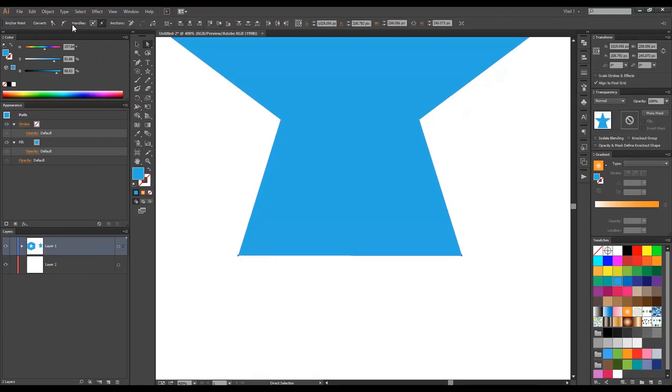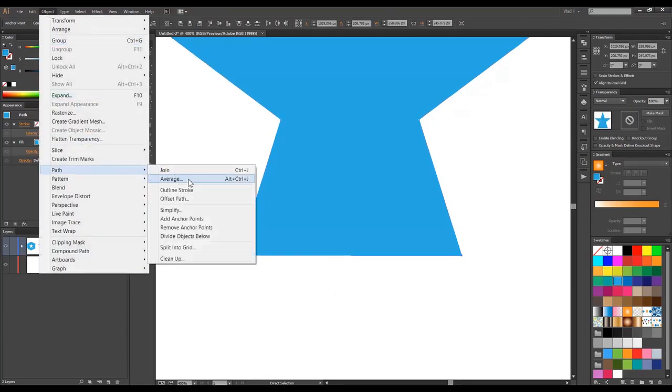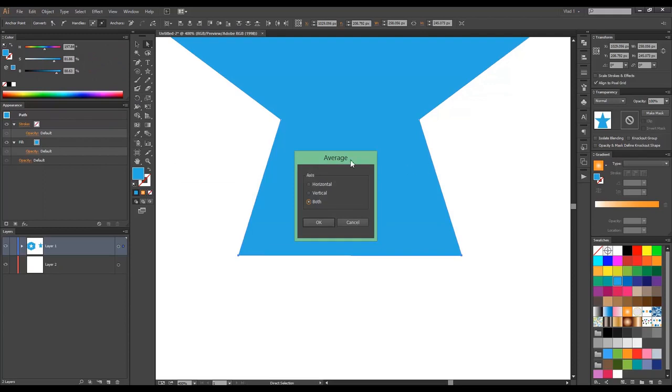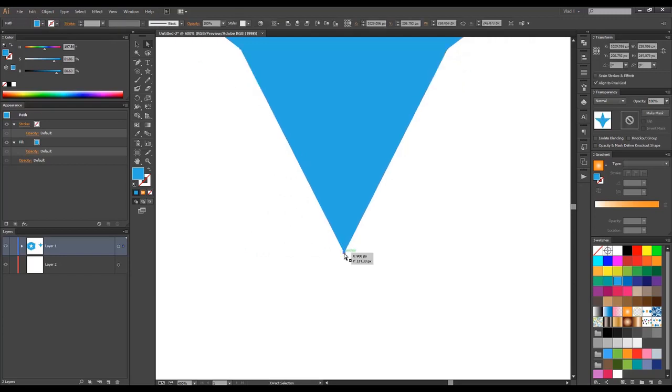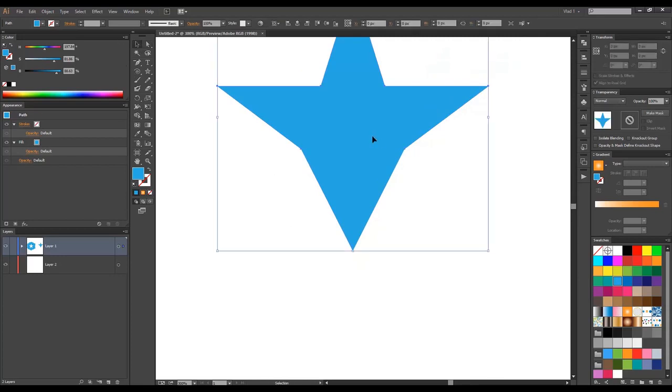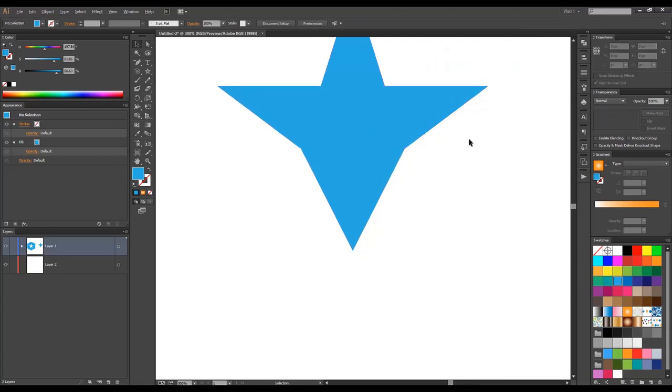For average, it's again pretty simple. We go to path and select average. And you can select vertical maybe, and they're all bound together in the middle. Remember, you don't have 1 point here, you still have 2. So one way to get around this is to delete the first point you select and press Ctrl J to unite again and join them. And there you go.